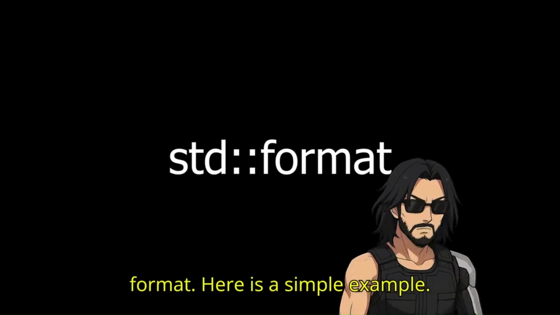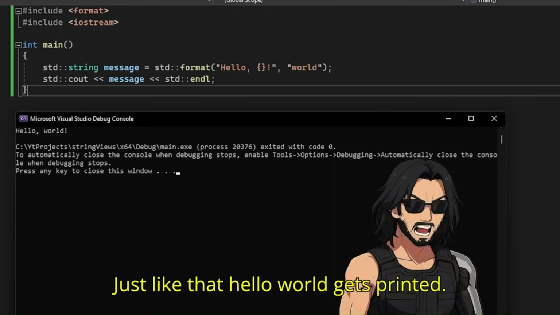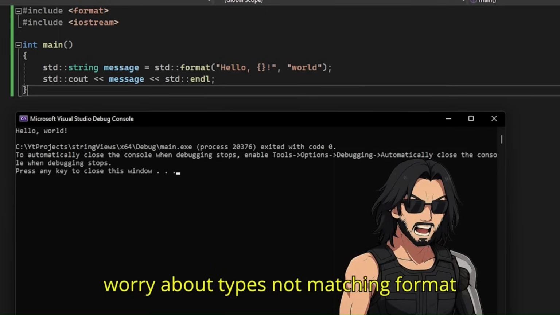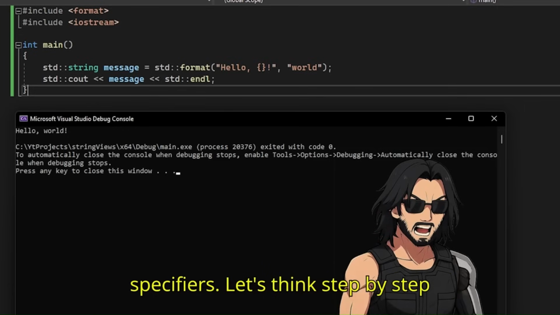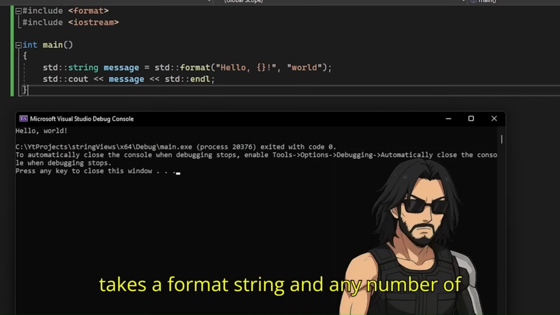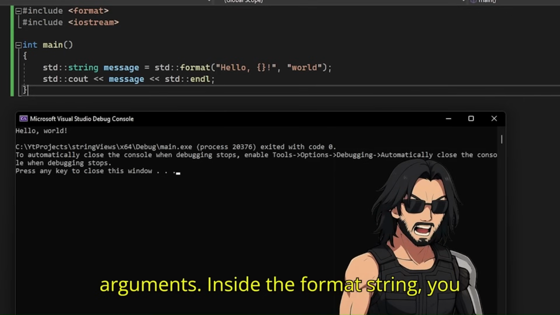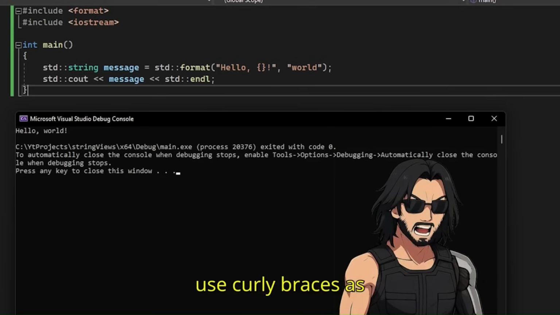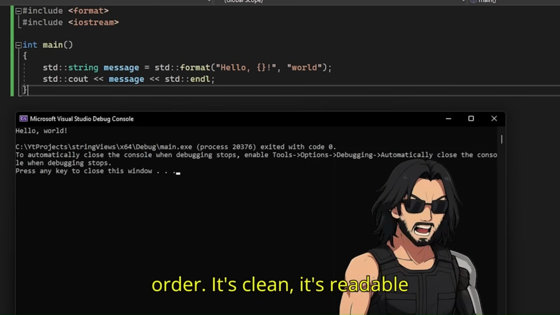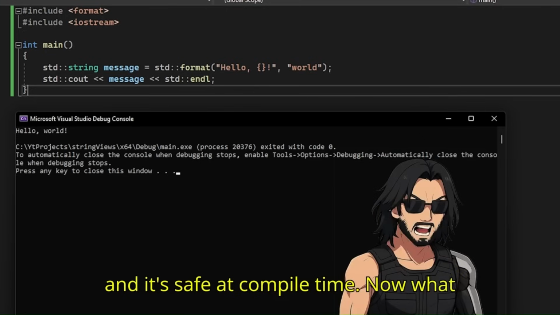Here is a simple example. Just like that, hello world gets printed. No need to mess around with streams or worry about types not matching format specifiers. Let's think step by step about what's going on here. std::format takes a format string and any number of arguments. Inside the format string, you use curly braces as placeholders. Each curly brace is replaced by the corresponding argument in order. It's clean, it's readable, and it's safe at compile time.